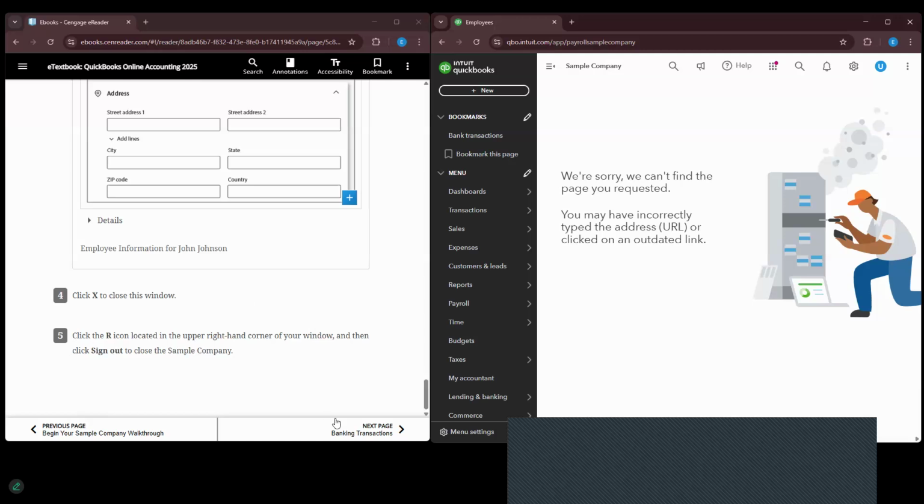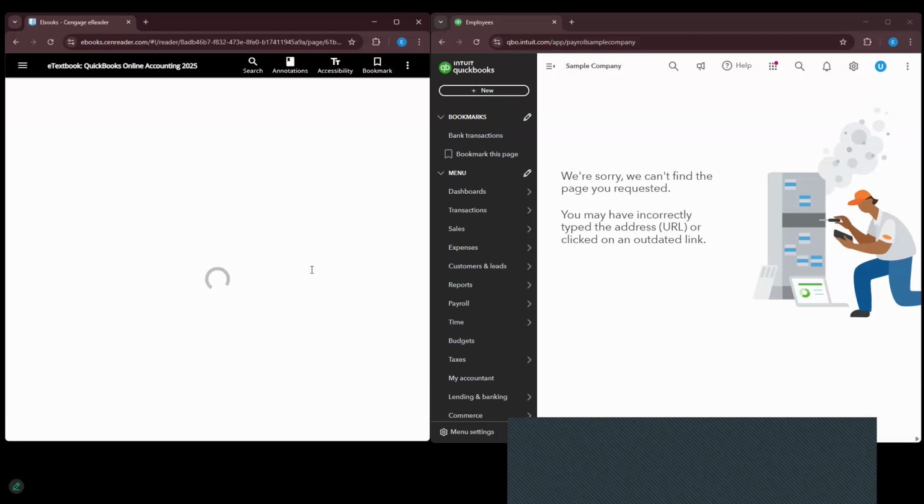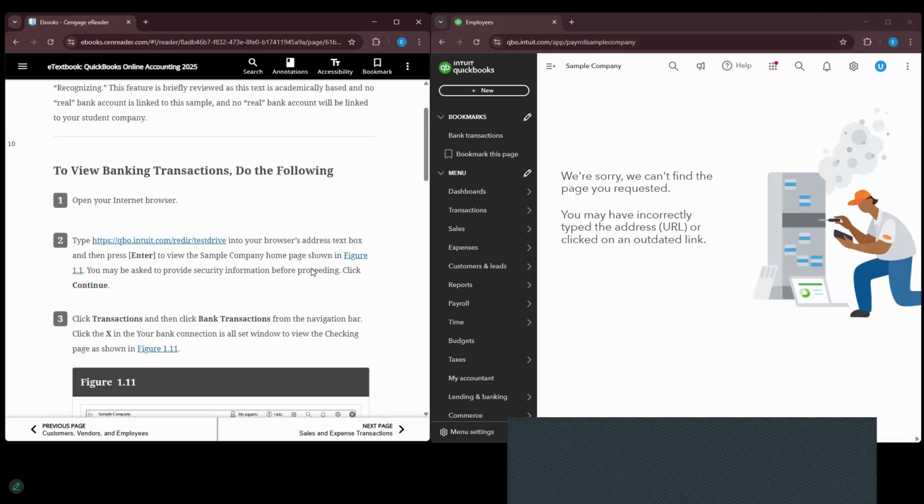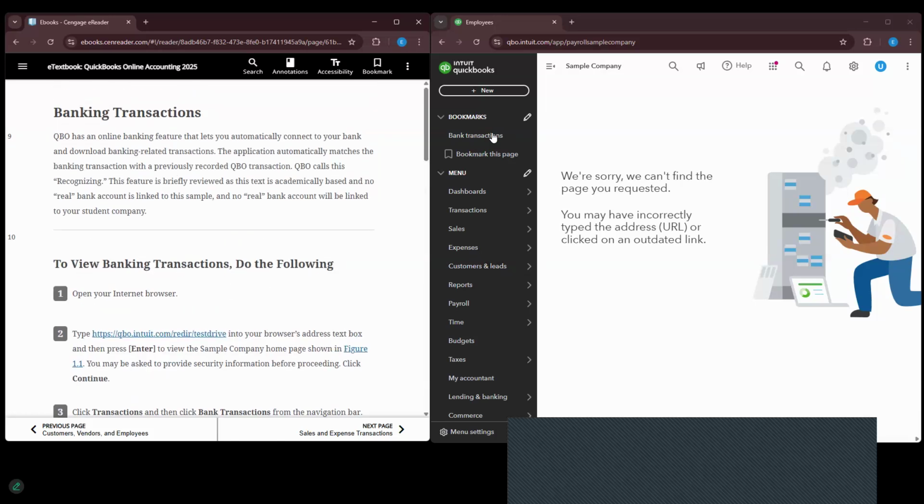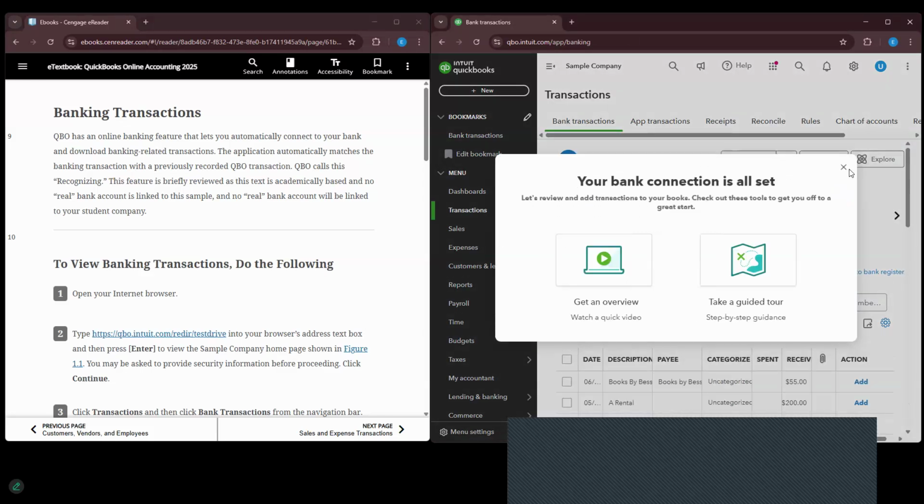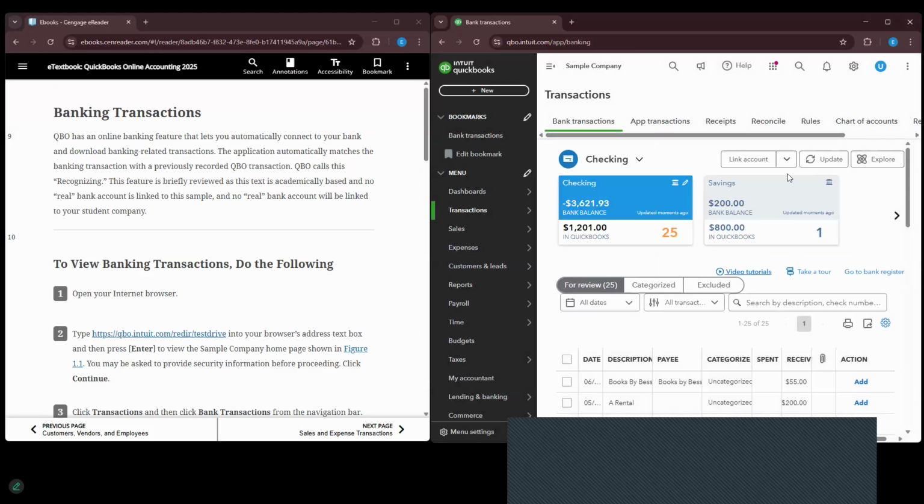Here it's asking us to sign out to close the sample company, but we want to look at the banking information. So it's asking us to sign out, then sign back in. But since we're using the same company, we're not going to do that. So here it states QuickBooks Online has an online banking feature that allows you to automatically connect your bank and download banking related transactions. The application automatically matches the banking transaction with the previously recorded QBO transaction, and QBO calls this recognizing. This feature is briefly reviewed as this text is academically based and there's no real bank account that's going to be linked.